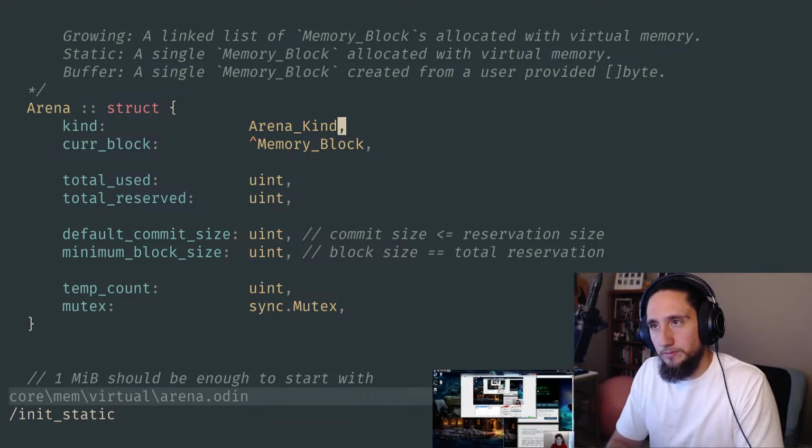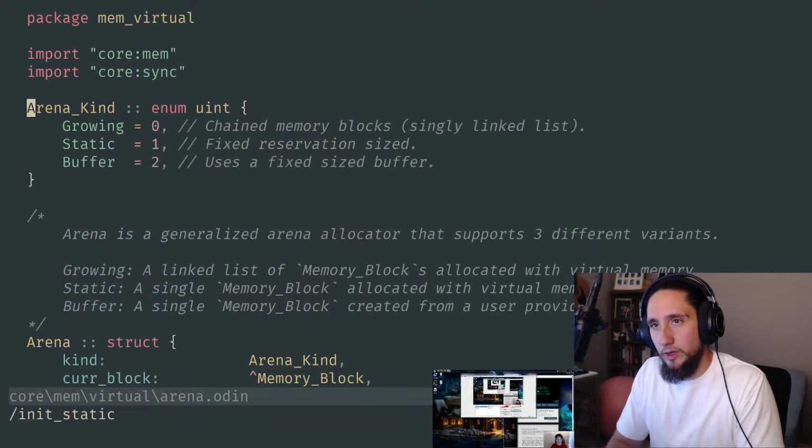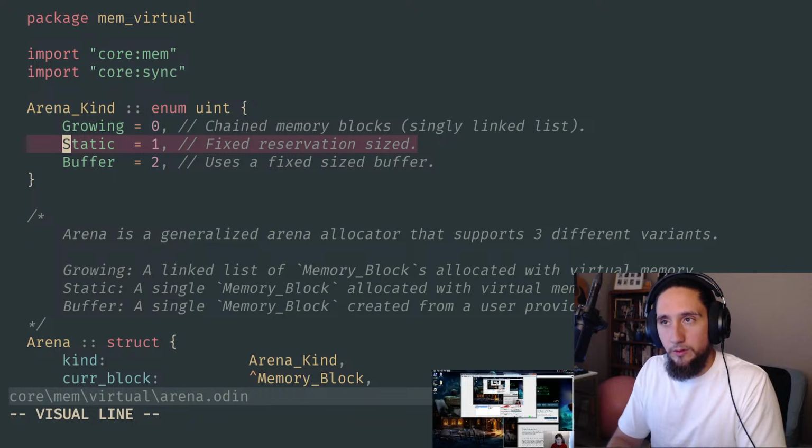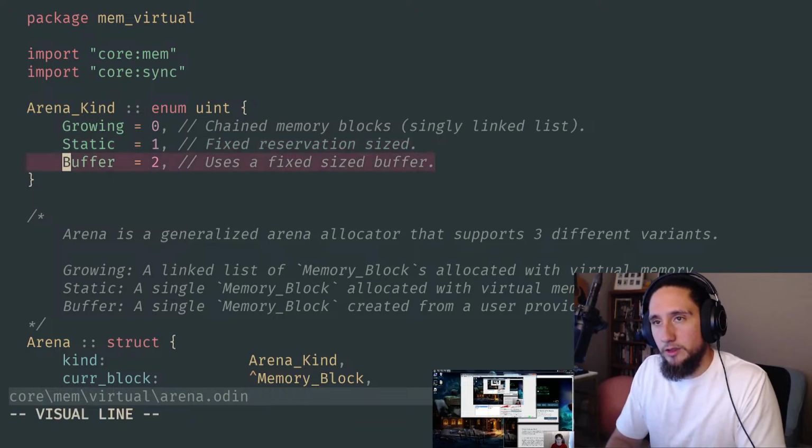So I looked again at the kinds of arenas that we could use, and I mentioned these several times: growing and static. Growing will grow, whereas static will just stay the same size. And I guess if you try to allocate more memory than was reserved to be used by the arena, then it'll fail. But then I saw this, and I had seen it before, but I forgot about it. The buffer kind of arena.